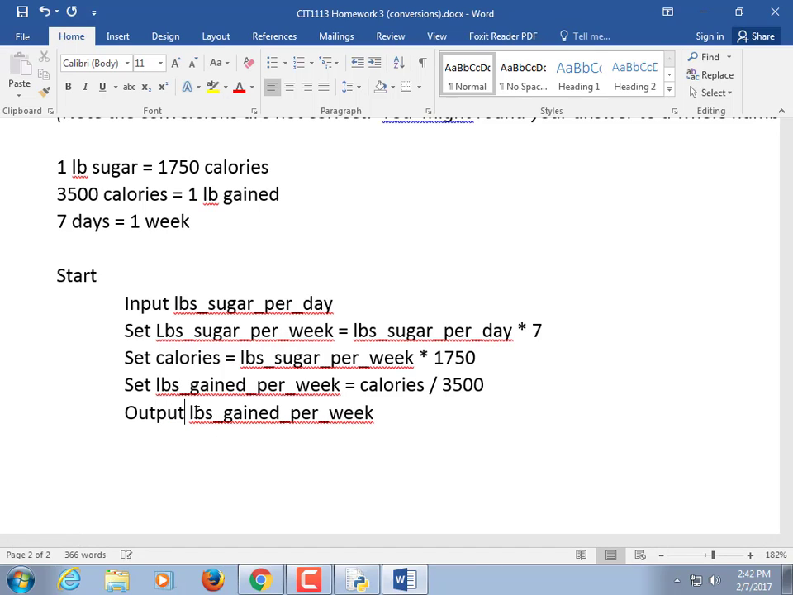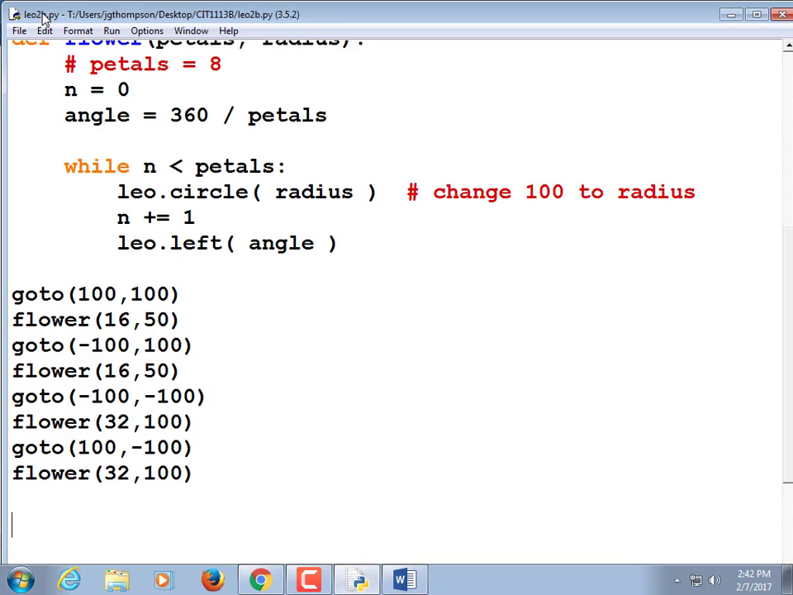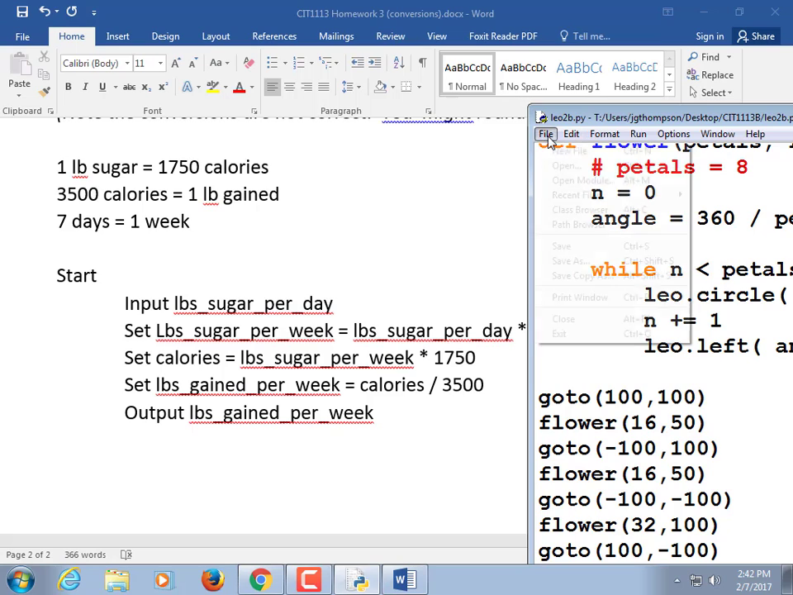Okay, I think we have it. Let's find out. Let's write a program that does this. File, new.